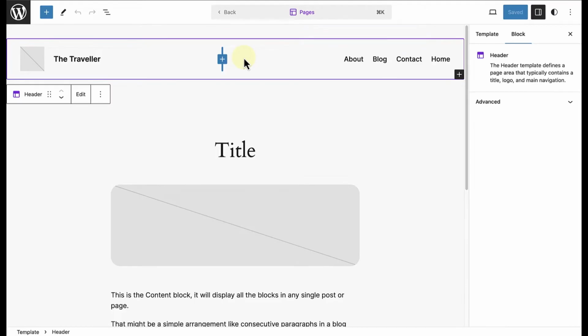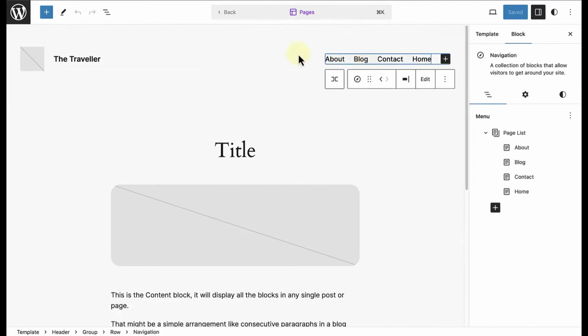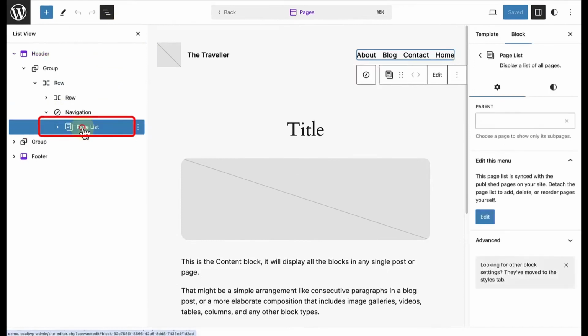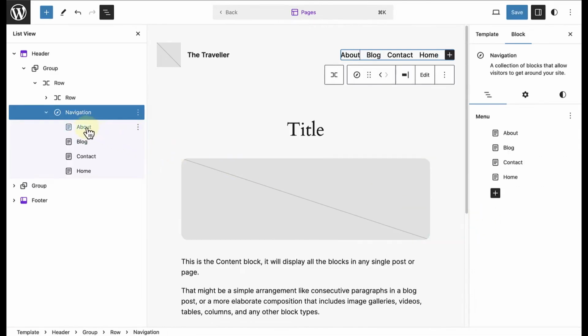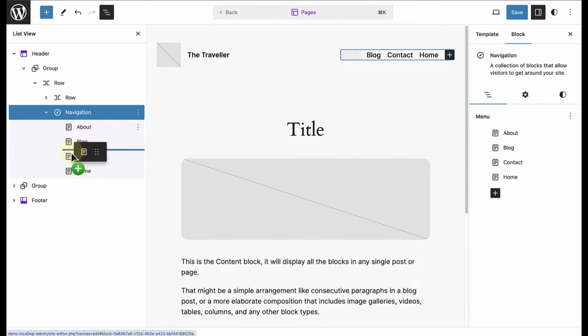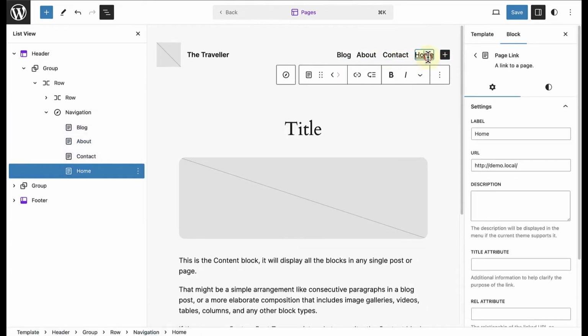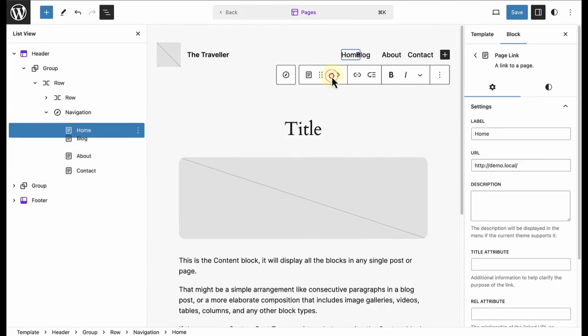And the great thing is this navigation menu was added automatically when we created our pages. When we select our navigation menu and open up the list view, we will notice that the navigation items are still part of a page list. So to change this, click on Edit in your settings sidebar to detach the page list so that you can manage navigation items individually. Once detached, you can use the list view to reorder navigation items, or you can use the arrows of the navigation block toolbar to reposition items where you want them.